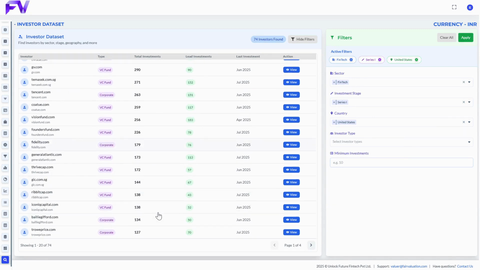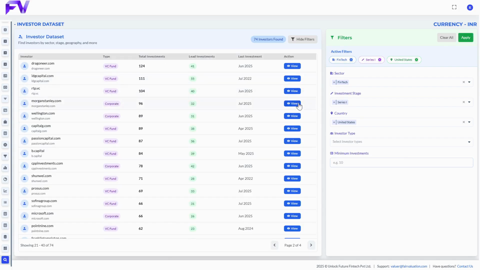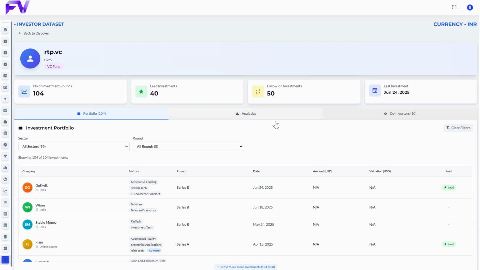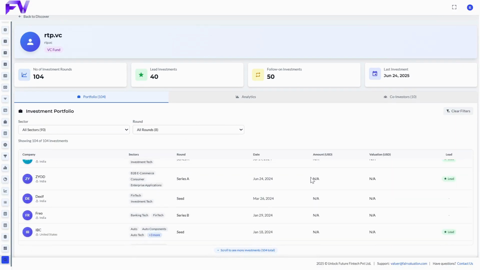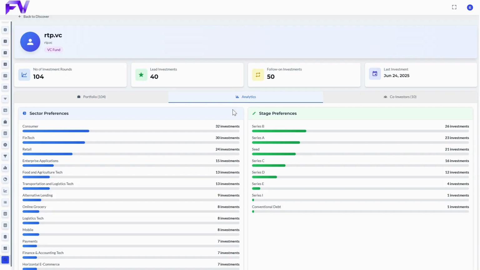Click on the View button to see information of a specific investor. Here, you can see the total number of investments and lead investments of the investor. You can filter them according to sector and investment rounds. Click on the Analytics button to see the investments quantified according to sector, investment rounds and location.